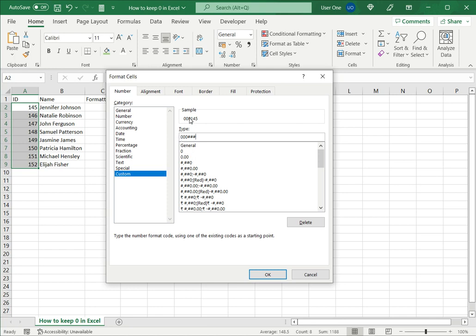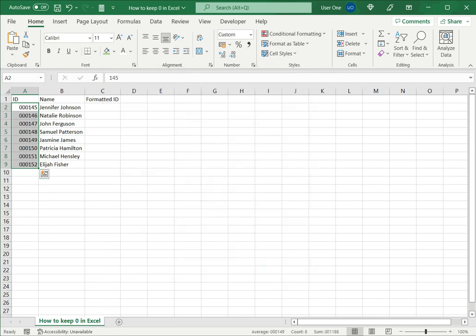So if you look at the sample given above, as I'm typing the custom format, the sample is also changing accordingly. So now that this looks right, I will say OK. And you can see that the numbers are formatted to have leading zeros in front of them. This is one way of doing it.